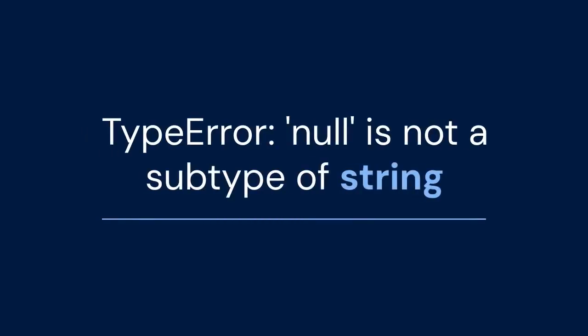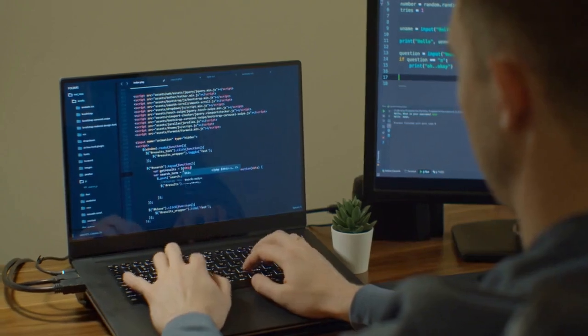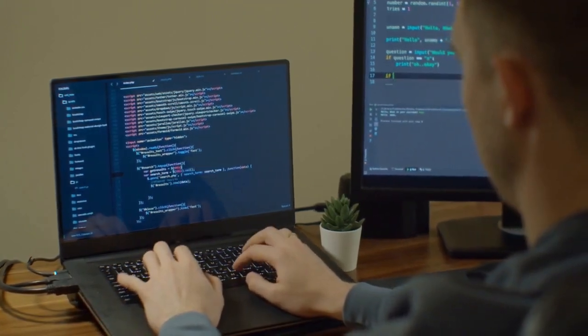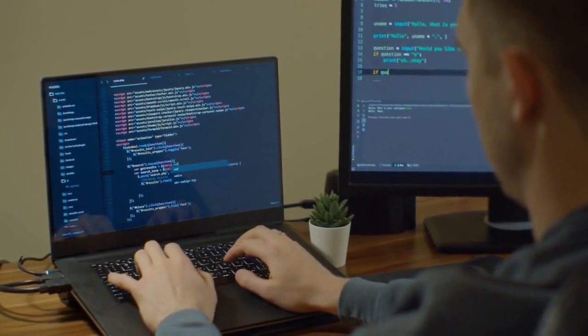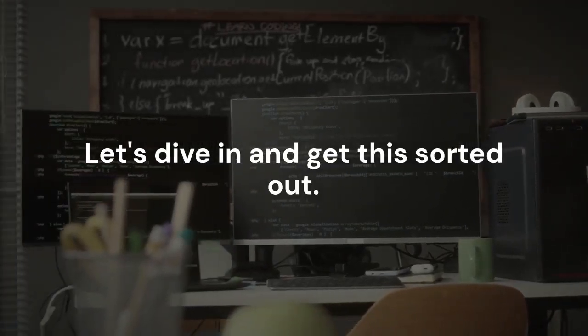Today, we're tackling a common Flutter Firebase error, type error: null is not a subtype of string. This error can be frustrating, but we'll break it down and show you how to fix it. This happens when you're trying to use a value from Firebase that's actually null as if it were a string. Flutter is a strongly typed language. It expects specific data types. Let's dive in and get this sorted out.